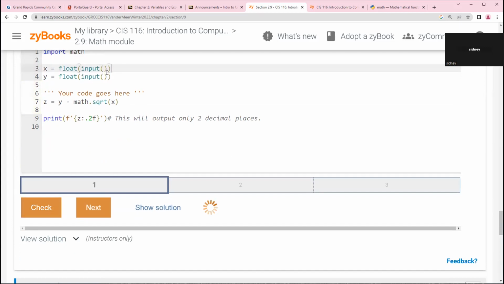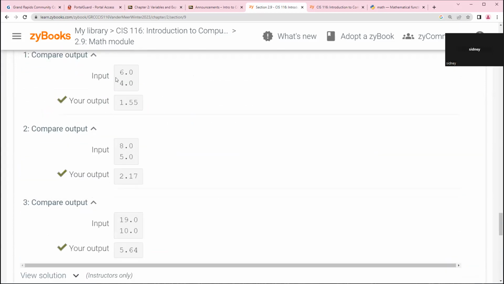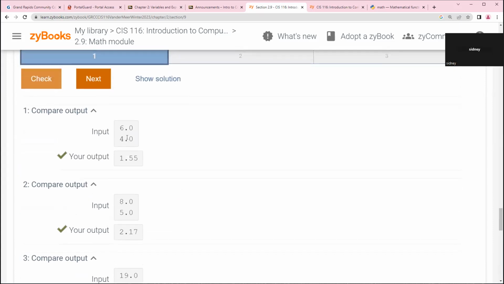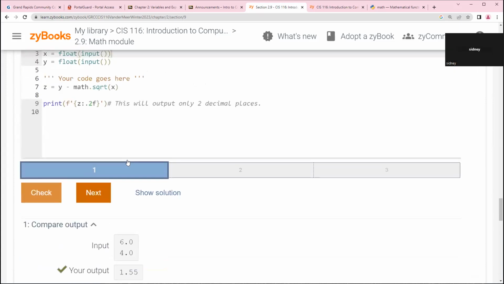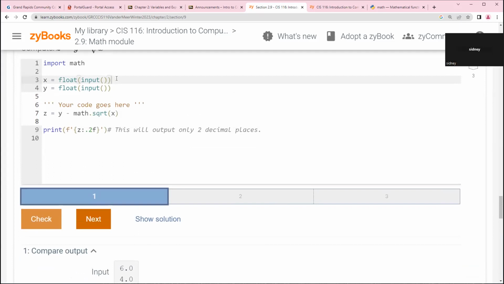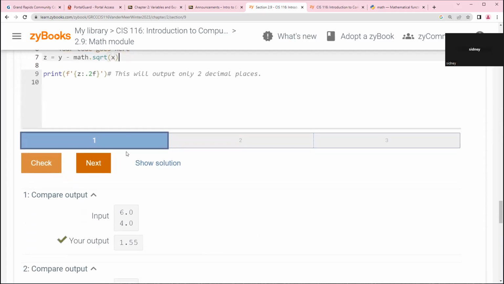So let's check this and we can get an example. If my input is 6 and 4, so if x is equal to 6 and y is equal to 4, then what I'm really saying here is z equals 4 minus the square root of 6. And that's where I get 1.55.